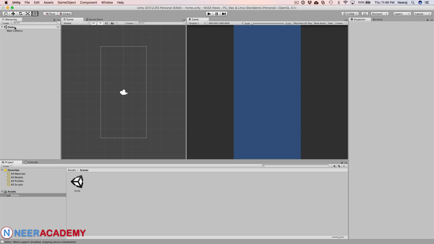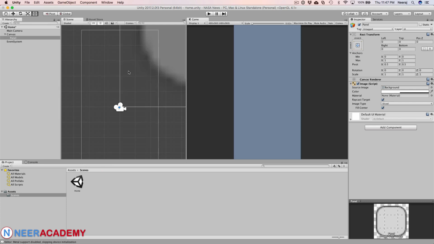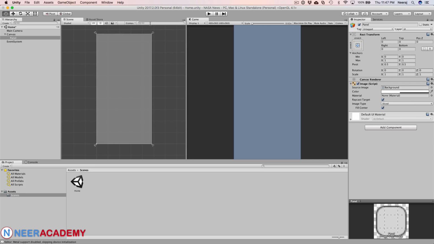Right now, I'm just going to add only one single game object, which is the panel. That's it. I am not going to add anything else right now. I'll just decrease the size, bring it here. Great. Now the basic setup is there.